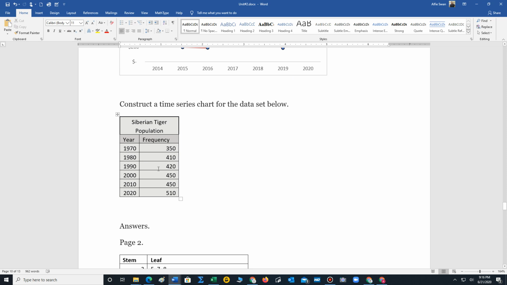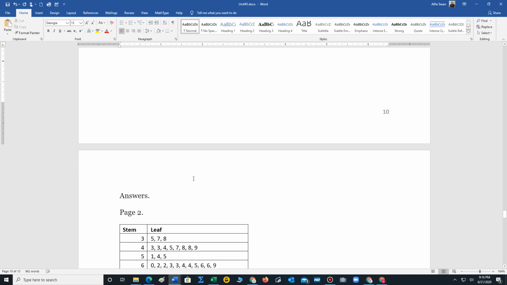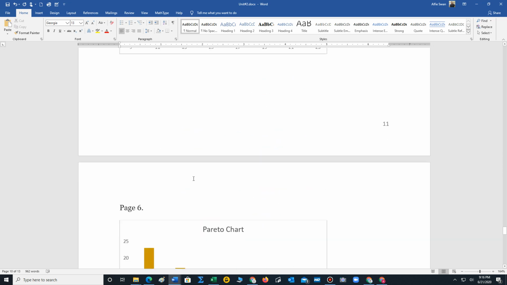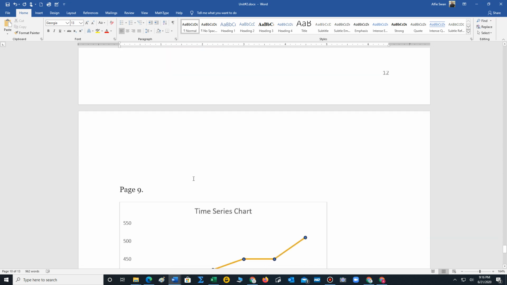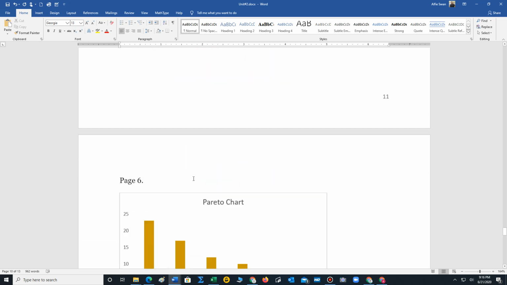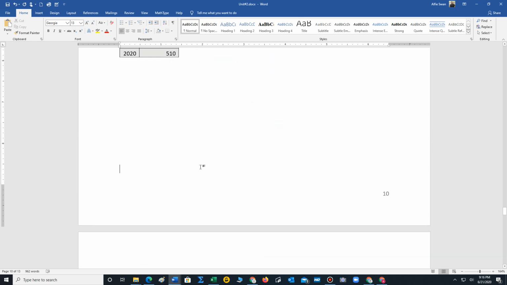We have an example for you to try. It's dealing with the population of Siberian tigers. You go ahead and work out that example. And as I mentioned before, all of the answers are at the end of the document. So you can check those answers there.